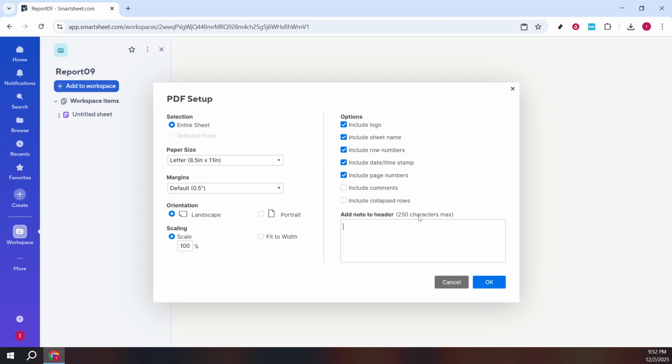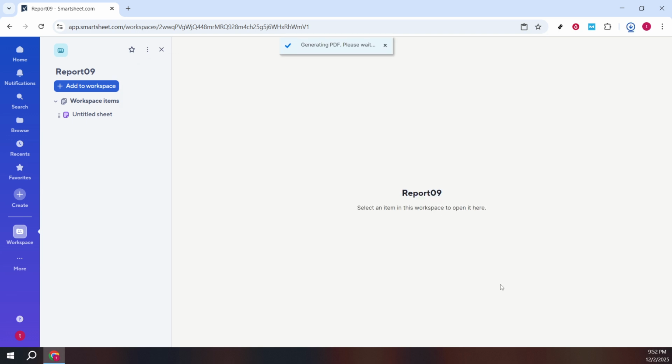When everything looks right, click OK to generate your PDF. Your browser will download the file and you can rename it and share it right away. If you need to export another sheet from the same workspace, use the same three dots menu, choose Export, and pick PDF again, repeating the setup choices that work best for you.